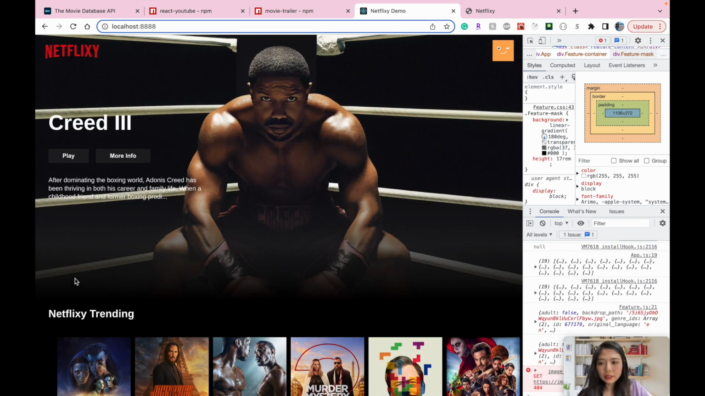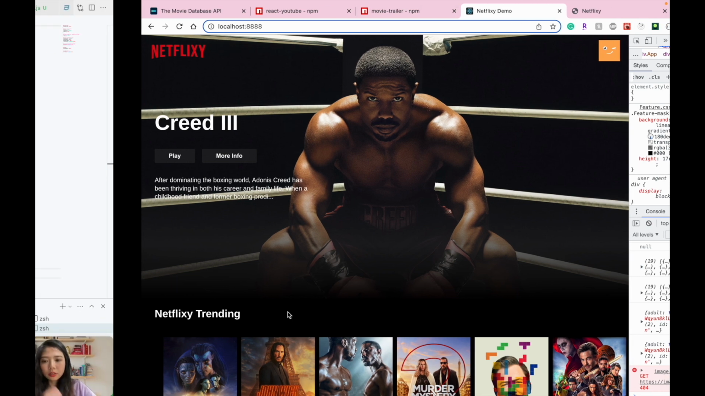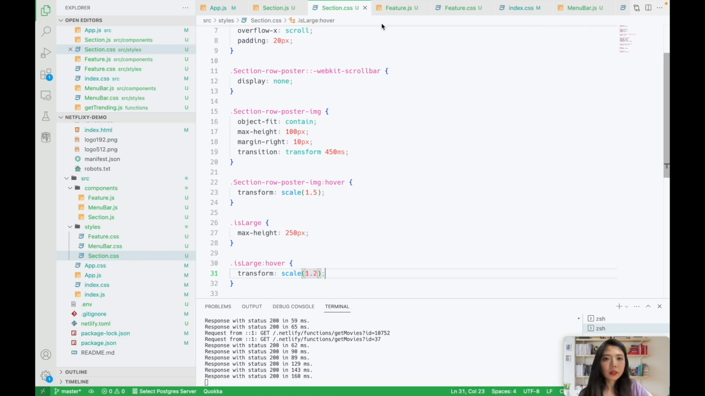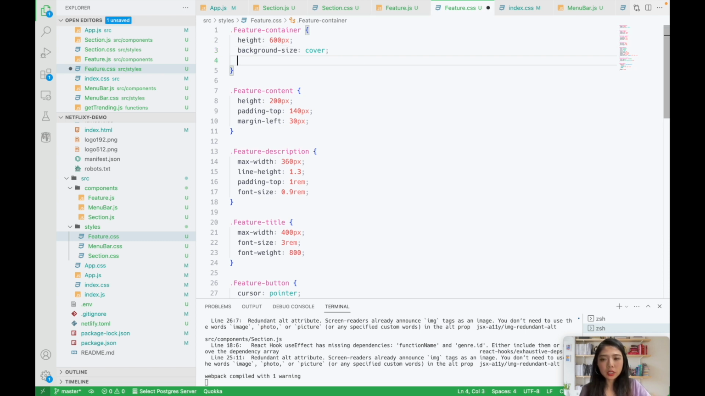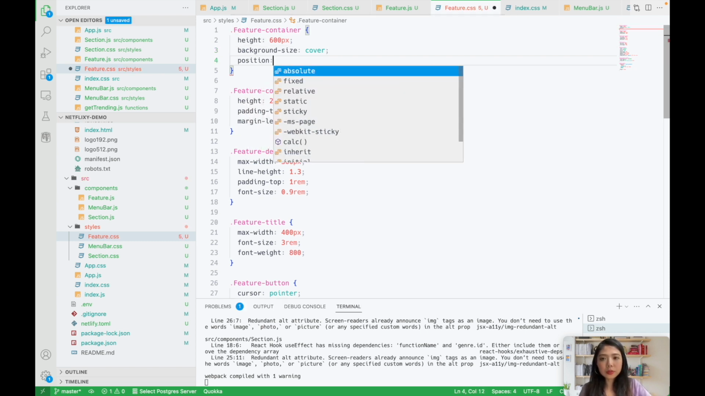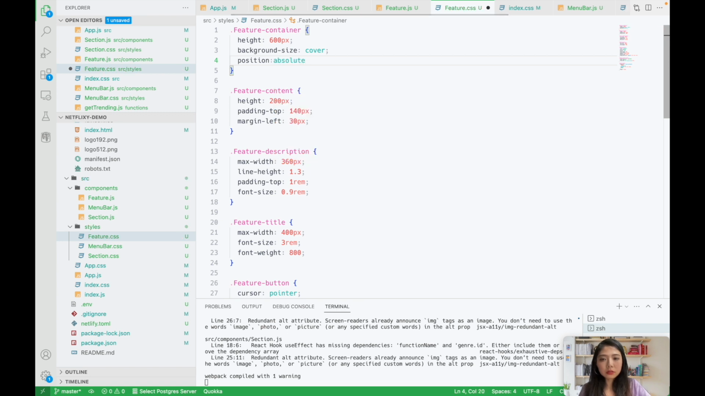So actually, I think this black backdrop is too much. I want to move the Netflix trending up a little bit taller to cover a little bit of this black backdrop. Let's try it. Features, we got a container here. I'm gonna change it to position absolute.